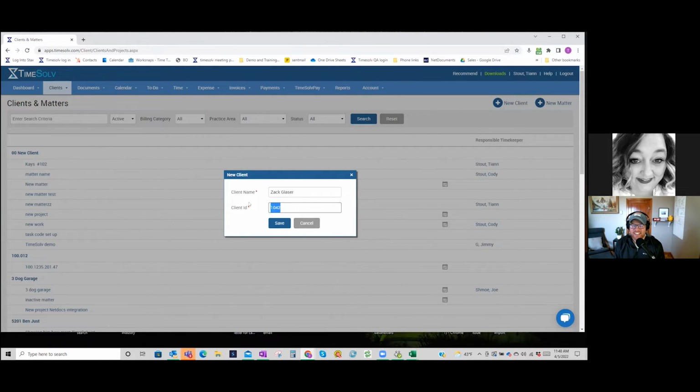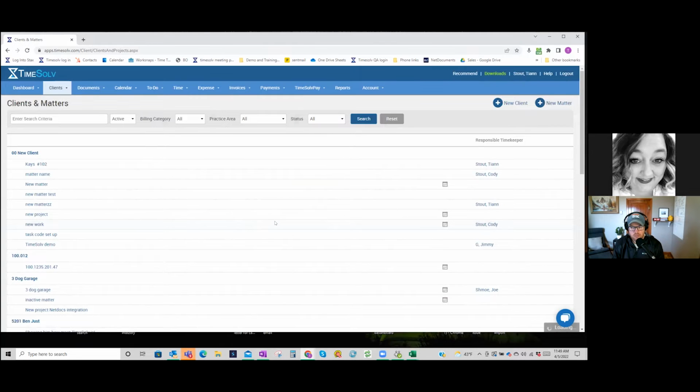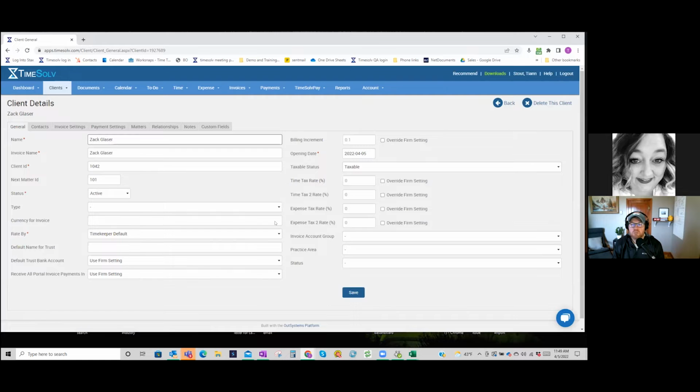And then down here, we have client IDs. These you can customize, so you can type in whatever you want. They can be a number, they can be a letter, they can be a combination, or the system can automatically number those for you, and you can pick where you want your numbering to start. So if you're moving from another system and you already have a client numbering system that you've been using, we can set that up in TimeSolv, so it just carries forward. So that's all I have to do to set up a new client, and then I can hit save, and then it's going to take me to my client details screen.